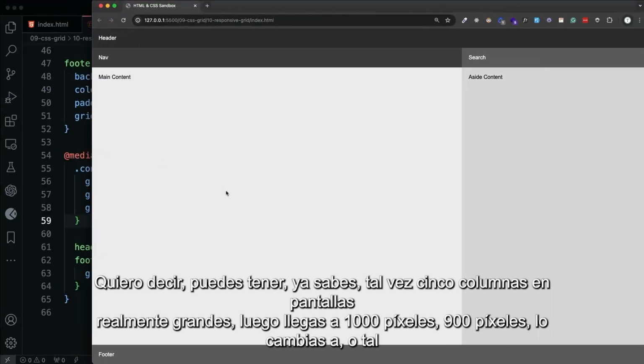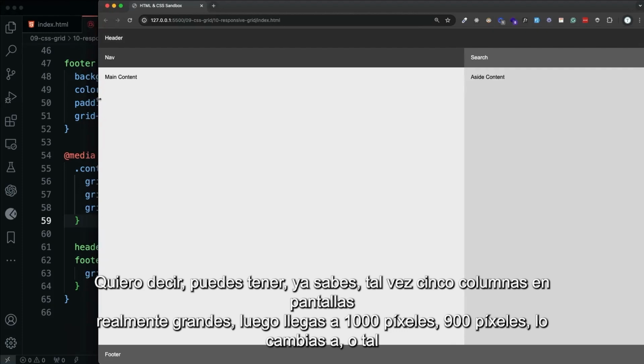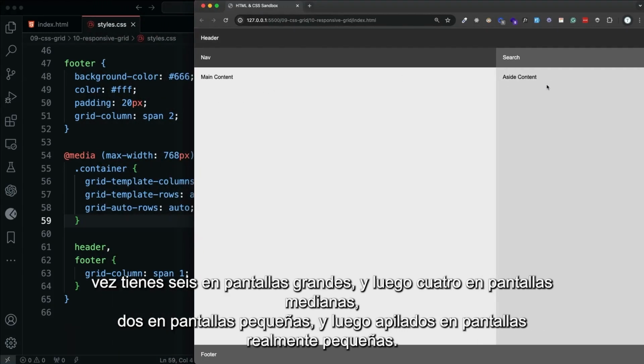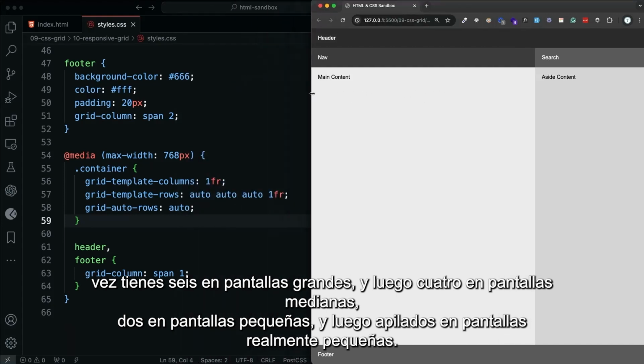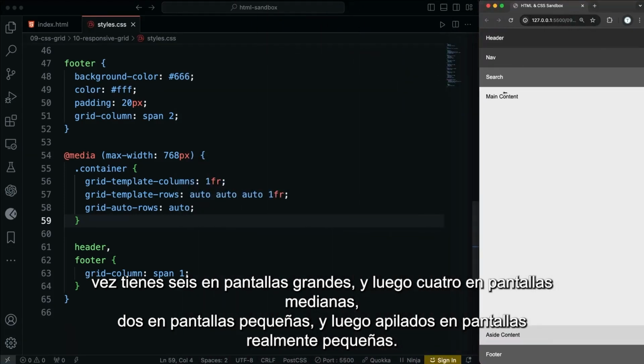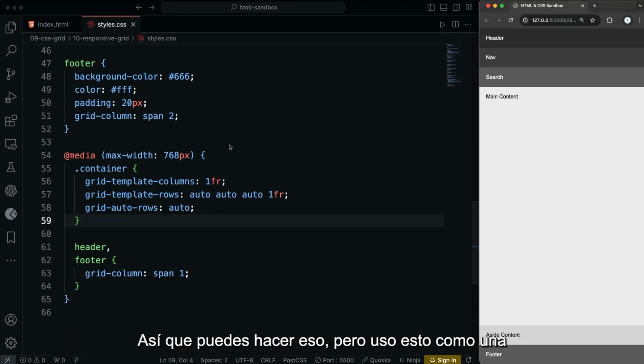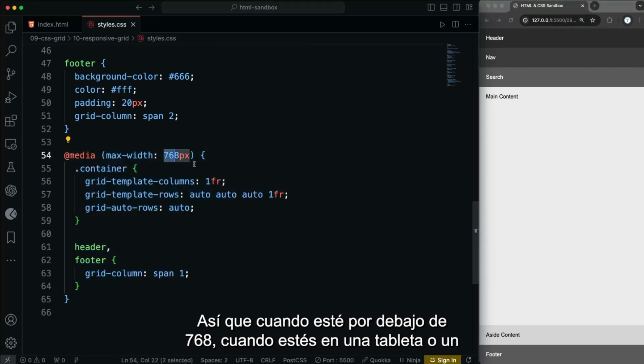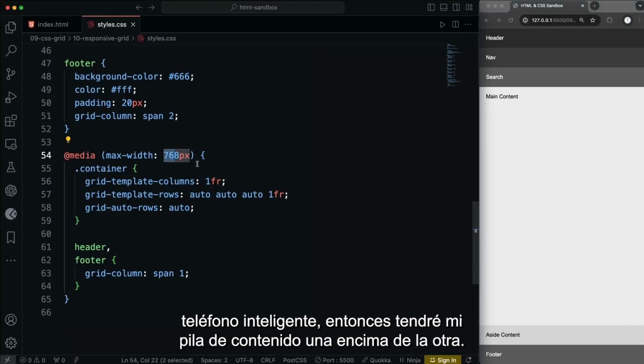I mean, you can have maybe five columns on really large screens. Then you get to 1,000 pixels, 900 pixels, you change it, or maybe you have 6 on large screens, and then 4 on medium screens, 2 on small screens, and then stacked on really small screens. So you can do that, but I use this as my baseline for every layout that I create. So when it gets under 768, when you're on a tablet or a smartphone, then I'll just have my content stack on top of each other.